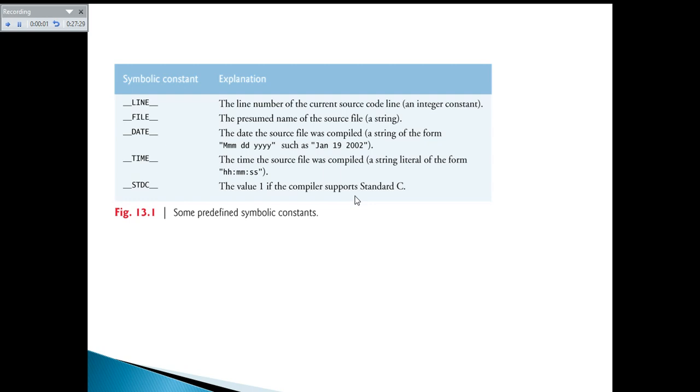So these are the symbolic constants and their meanings. Some of the predefined symbolic constants that are defined: double underscore LINE double underscore, the line number of the current source code line, an integer constant. Double underscore FILE double underscore, the presumed name of the source file, a string, so it will give the name of the source file. And double underscore DATE double underscore, the date the source file was compiled, a string of the form Mmm dd yyyy, such as January 19 2002.